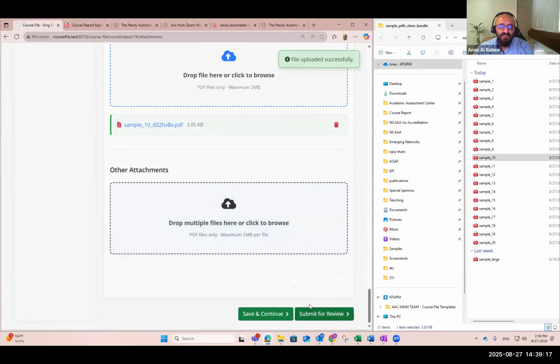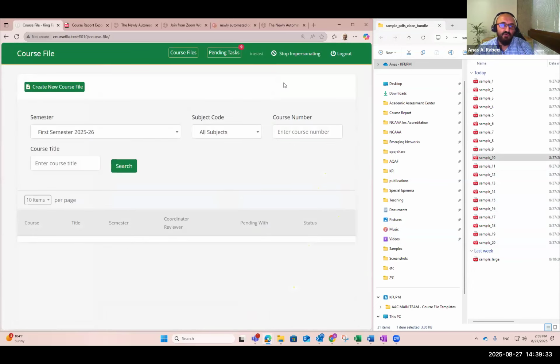Okay. And then you will submit to the reviewer. So if you want to save and continue, as we said, during the semester, if you want to add these attachments gradually, you can save and continue. And then at the end of the semester, you will put the final exam and submit to the reviewer. So as you can see, for the coordinator or instructor, this is the view. And we have done this as an example for this part.